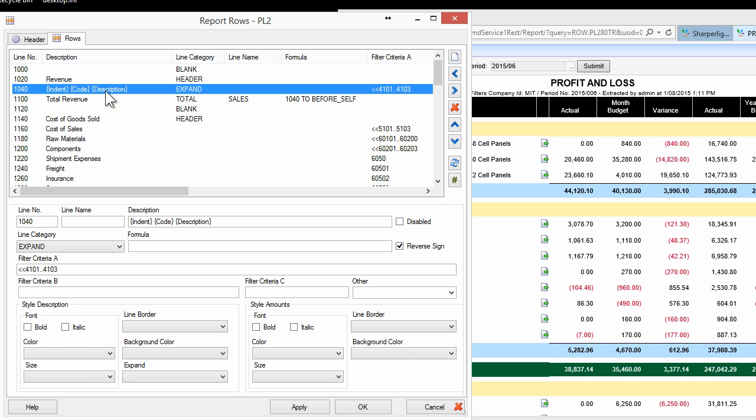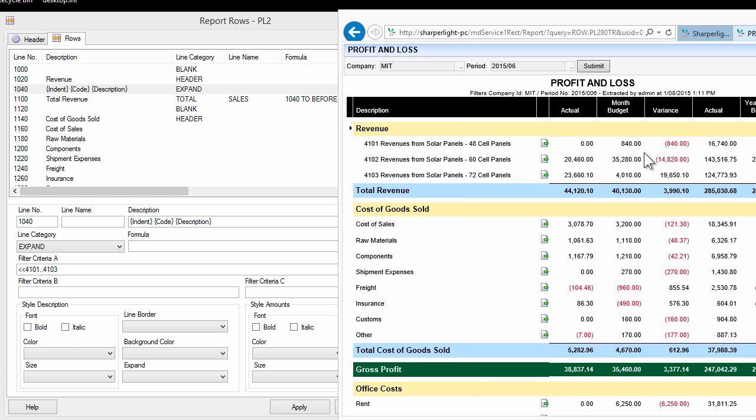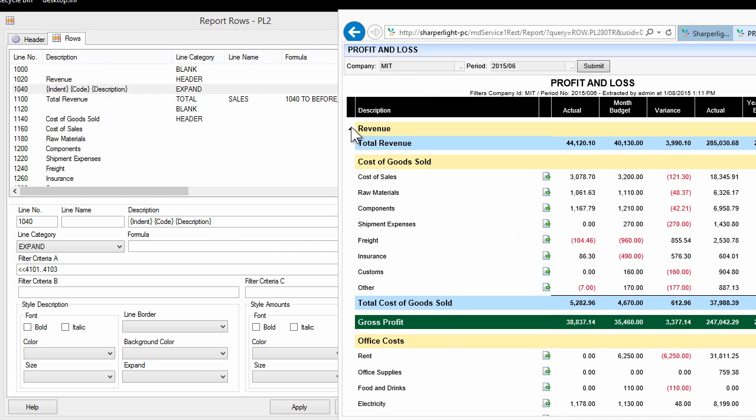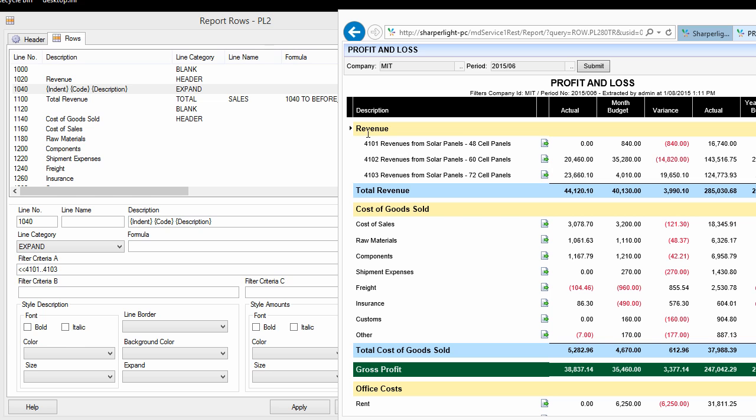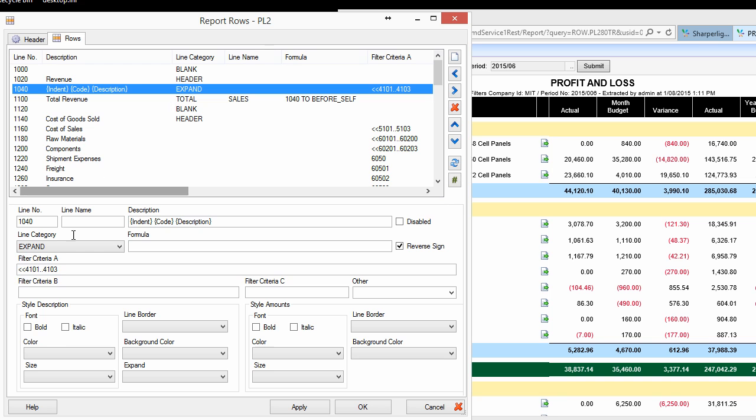Okay, I'll go back up to the top of this reporting rows and I'll explain about this expand section. So in the report you can see that we can collapse and expand the revenue section. Now the way this works is that we have a line category of expand, and here we have the range of accounts. So what the engine does is it takes the ranges of accounts or single values, it can be a combination of both, and it gets the code and the description and creates a row for each combination.